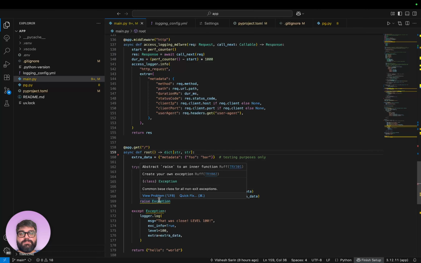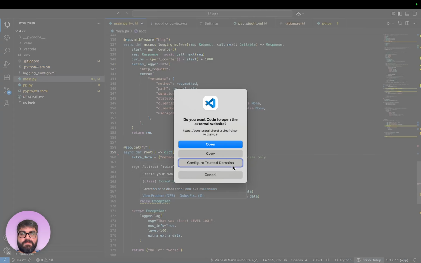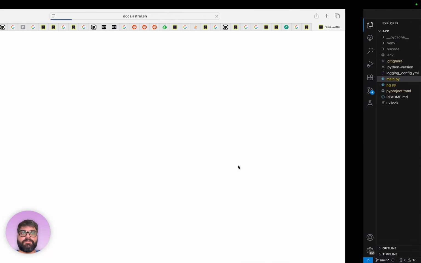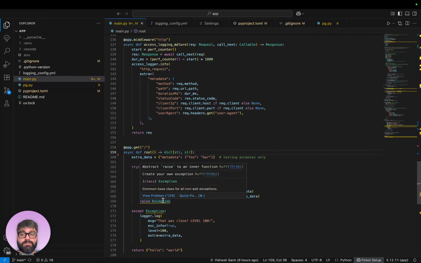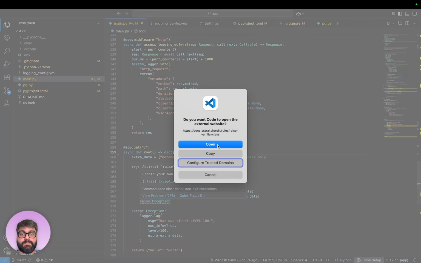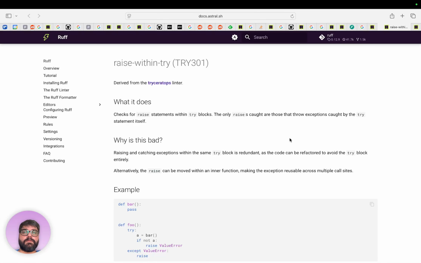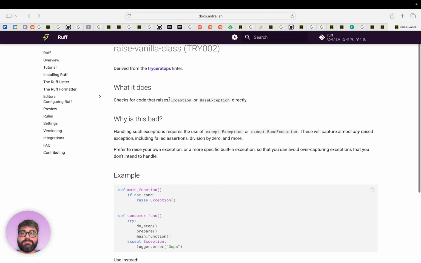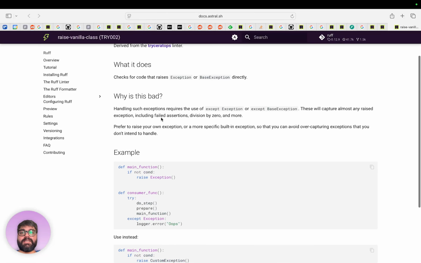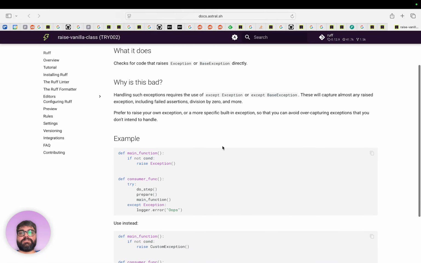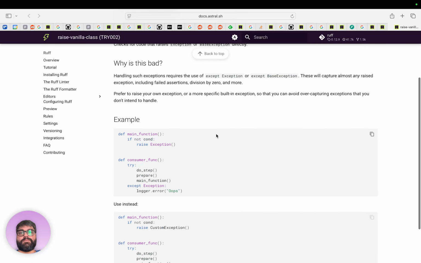Abstract raised to an inner function. What is this? GRY003 and 002. I'm curious. Open. Why is this bad? Checks for code that raises Exception or BaseException directly. Handling such exceptions requires the use of except Exception or except BaseException. These will capture almost any raised exception, including failed assertions, division by zero, and more, blah, blah, blah. Prefer to raise your own exception.